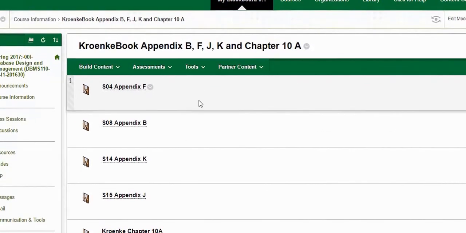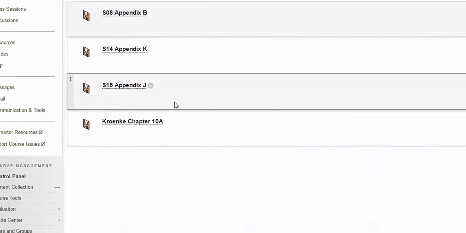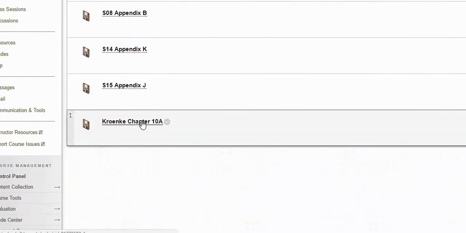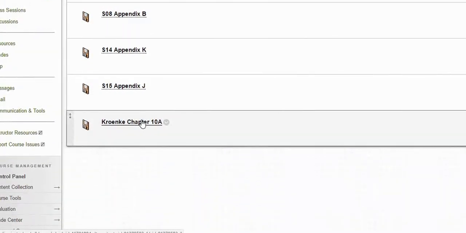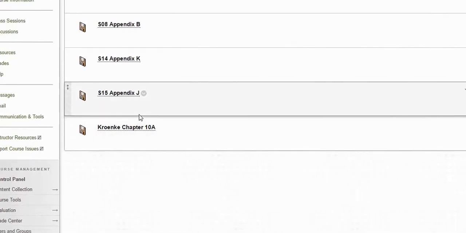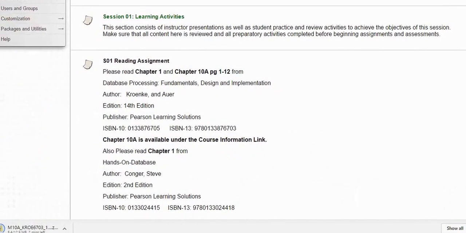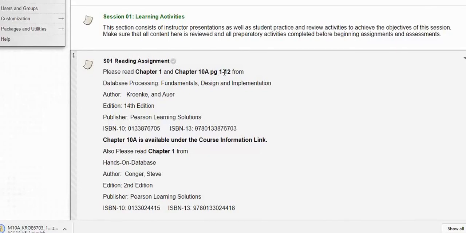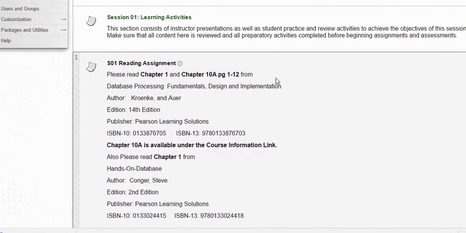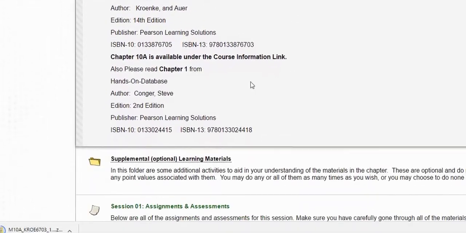Once that opens up in your tab, you will see here are those appendixes, and here is Chapter 10a, and then you can download the information from Blackboard to be able to read Chapter 10a. Keep in mind that when you're going through 10a, you're only going through pages 1 through 12. You need to read all of Chapter 1, but in 10a, you're only going to read and complete pages 1 through 12.